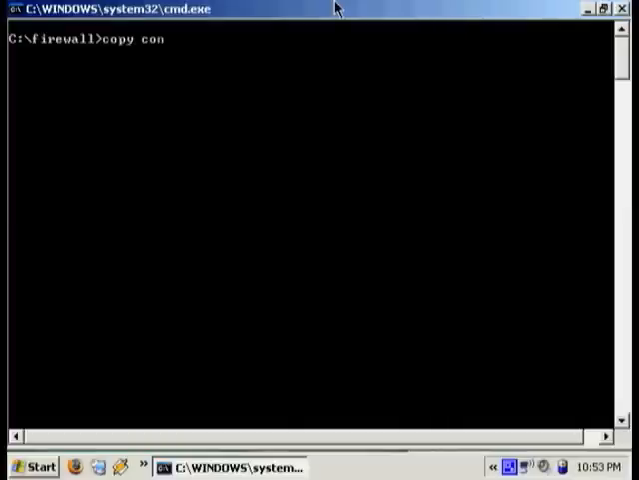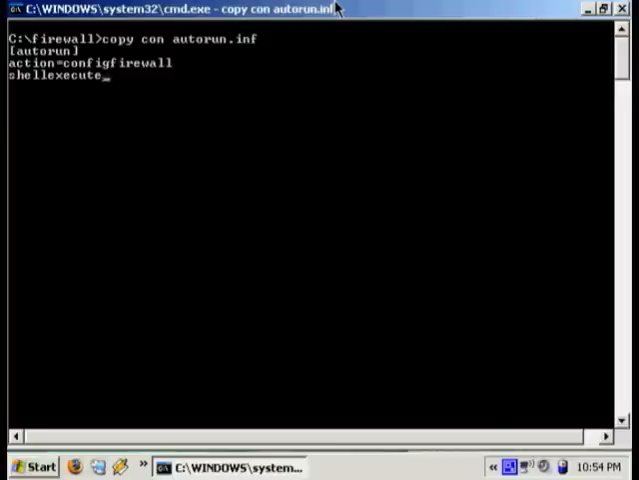Now we're going to automate the process a little bit more by creating an autorun.inf file. For that, copy con autorun.inf. The first line is going to be bracket autorun bracket. Second line is going to be action equals config firewall, but it can be anything. And the next line is going to be shellexecute, and in this case we want it to be equal to open ports.bat. Save the file, and basically what this is going to do is when we pop in a CD with these files on it, it's going to look for this autorun.inf. And if it finds it, it's going to see the second line, which is shellexecute equals open ports.bat, and it's going to run that batch file.